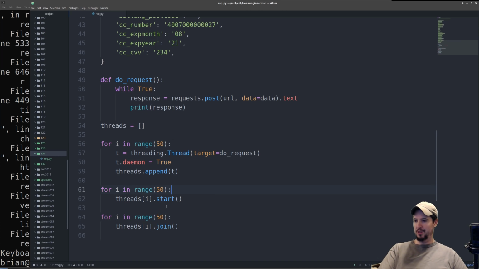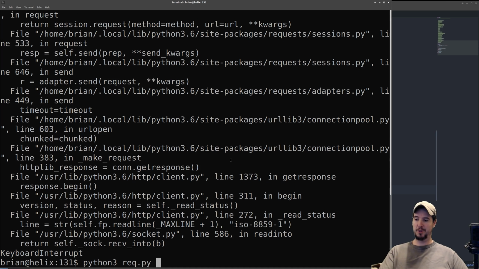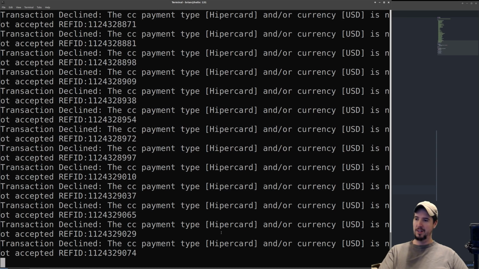So what we should see now is 50 threads all running at once in an infinite loop and sending tons of transaction decline requests. So we'll start this program over and see what it does. So now, oh yes, now it's going very fast. You can see all these ref IDs that are going up. So we're sending tons and tons and tons of transaction declines. I'll let this run for a little bit.